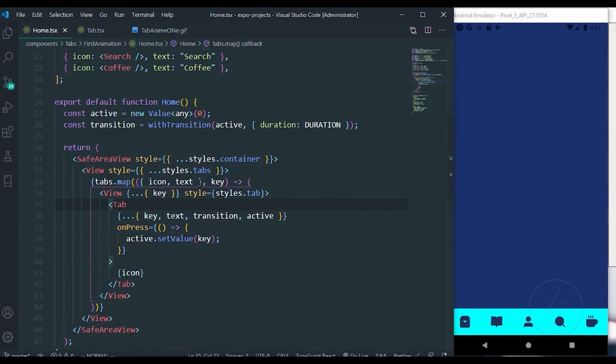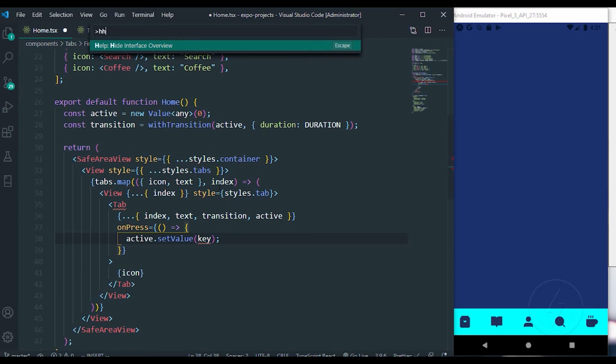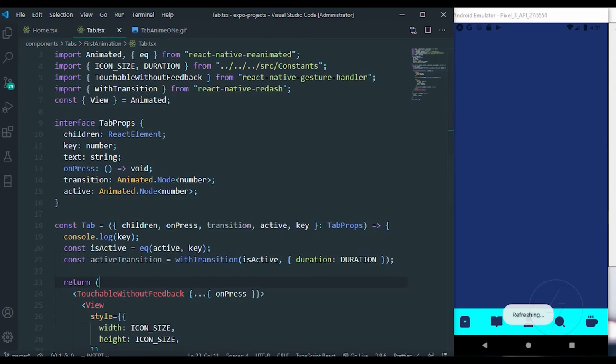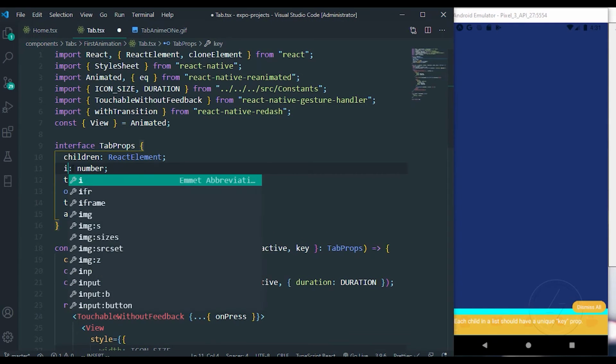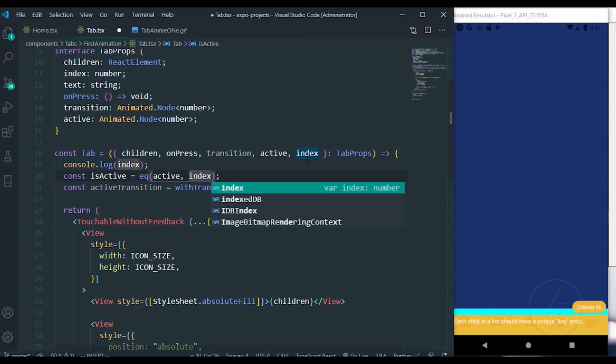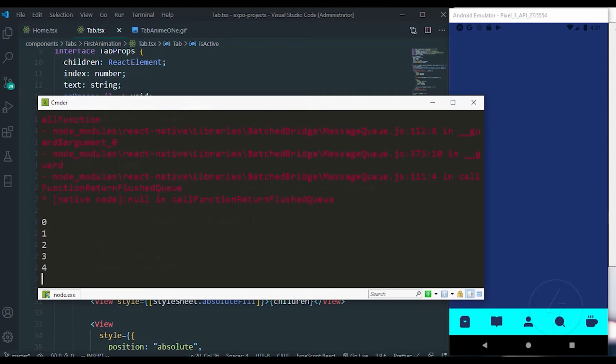Or let's change this to index rather. So we can just put index here, put index, set the value as well to the index. Then we can come over to here, rename this to the index. Then right here, I can rename this to the index. So let's check that again. Right now it's working perfectly. The key was the problem we had initially.